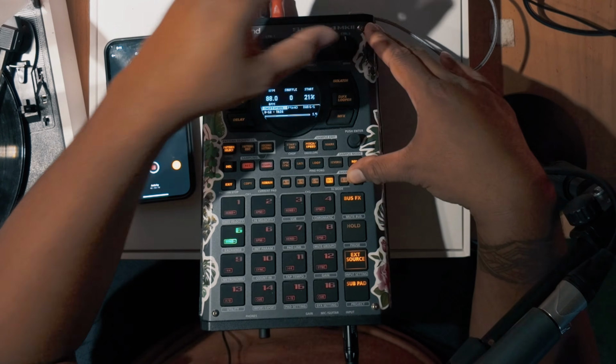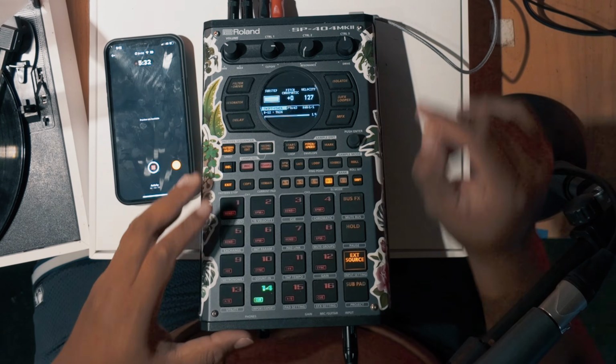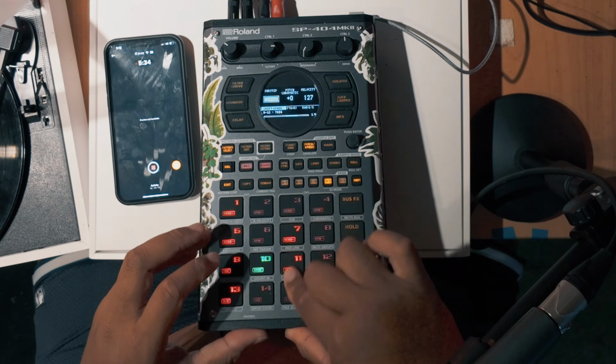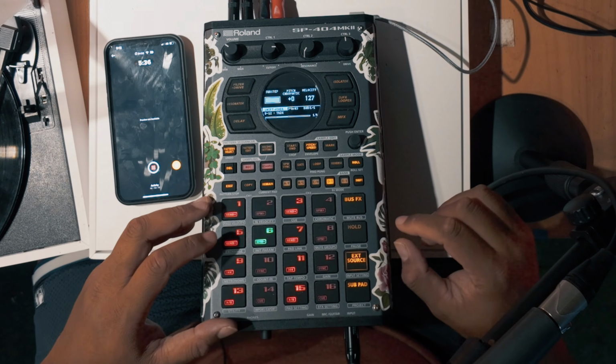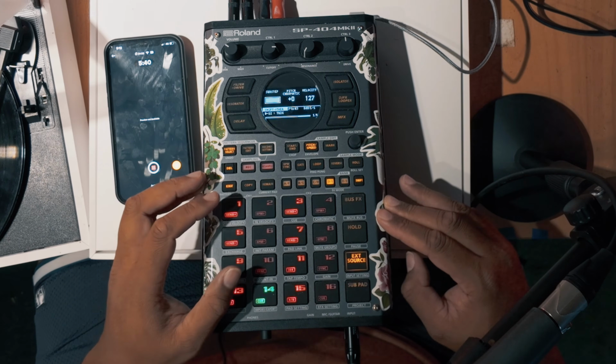So I want the hi-hats to be a bit delayed, so I'm going to push it up to about 21%. That'll do. And then I'm going to input it. You can hear that hi-hat just hitting a little bit after the kick.